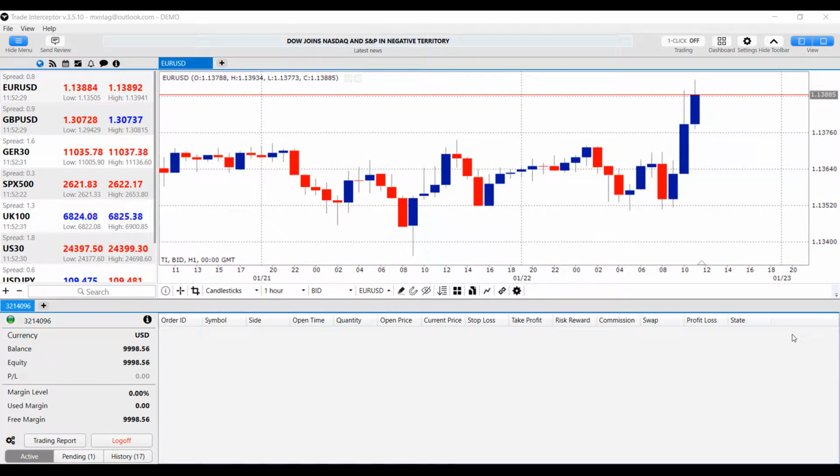Now on to the video. So like I mentioned previously, I'll be showing you how to execute essentially any type of order on Trader Interceptor, and there are actually a couple of ways to do so.